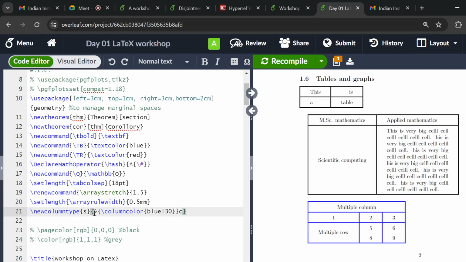This symbol is for assigning. I'm assigning this column as column color, so the whole column will be colored blue. But not just blue: as you can see here, there is another command, an exclamation sign and then 30. What does this mean? If I do full blue, nothing will be visible. So this percentage tells how much blue you want. I want only 30% blue, and the remaining will be white, so you can see the text there. This is the color I have assigned, and then the type.